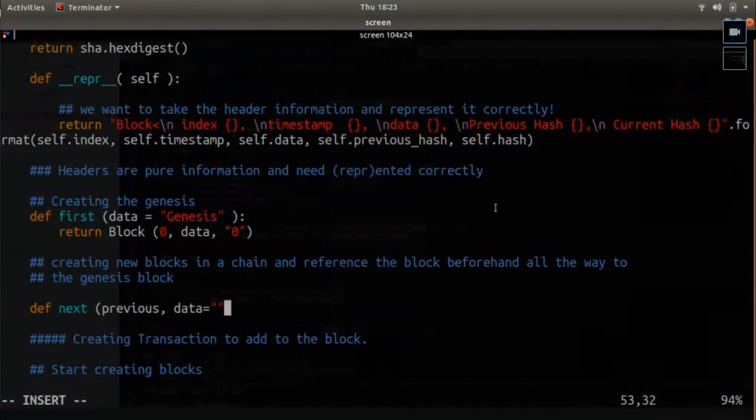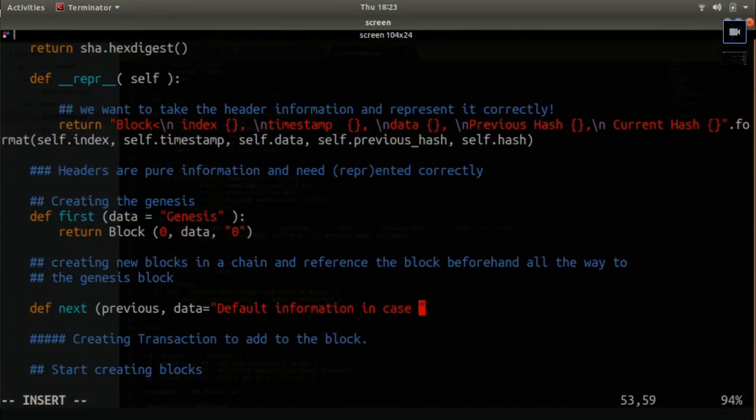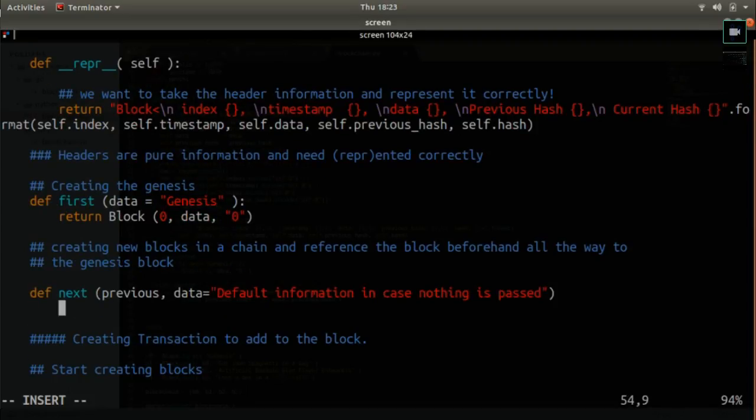Right. What do we got here? Okay, our next block is like a default information case where nothing is passed. It's just going to be brought in, and really we're just going to return it.